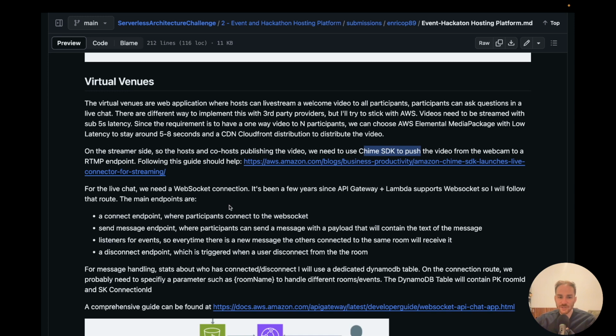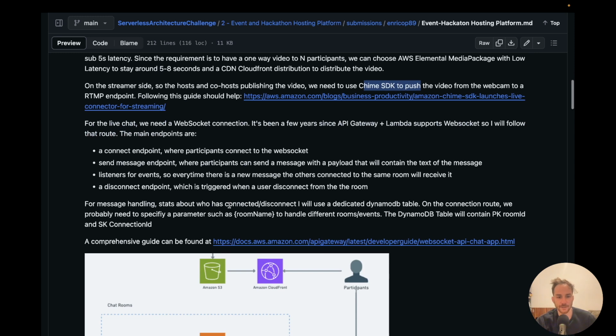And also for the live chat, the users that are going to join the live streaming are going to connect to a WebSocket, because it has to be live chat, so we need real-time features. And I'm going to use again API Gateway with the WebSocket API and Lambda functions. So when you're using API Gateway for WebSocket, you have a few endpoints that are, I would say, native for WebSockets. So you have a connect endpoint where the participant connects to the WebSocket.